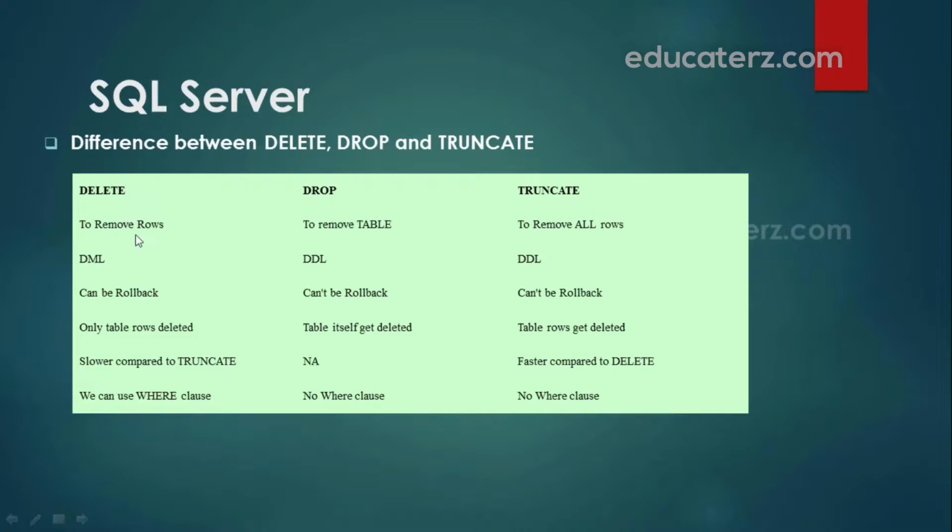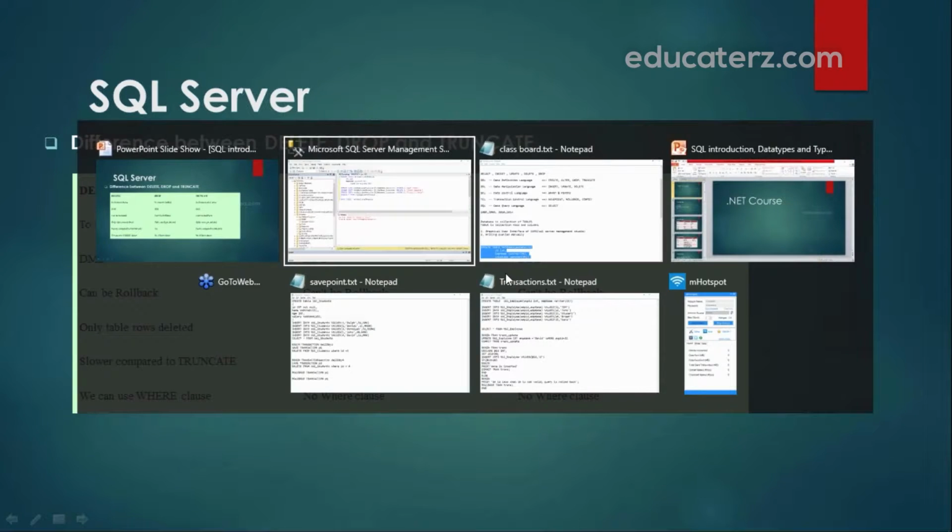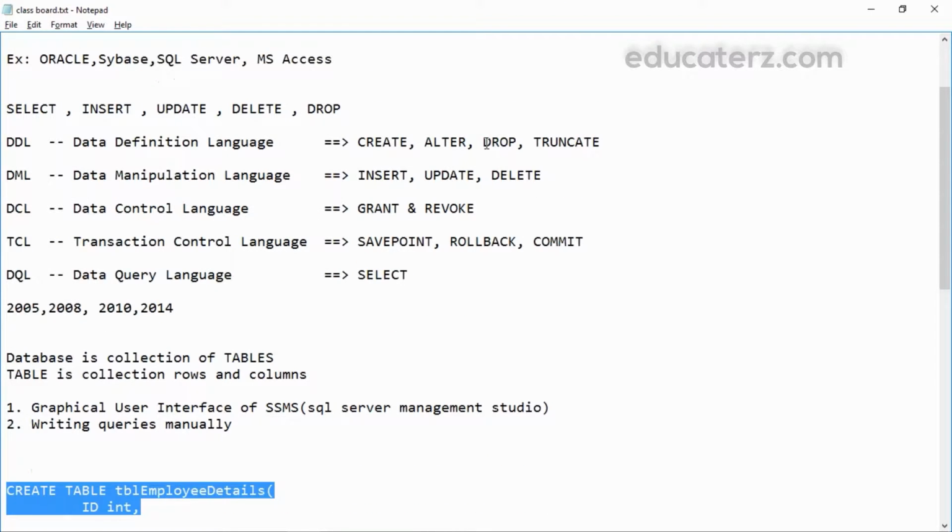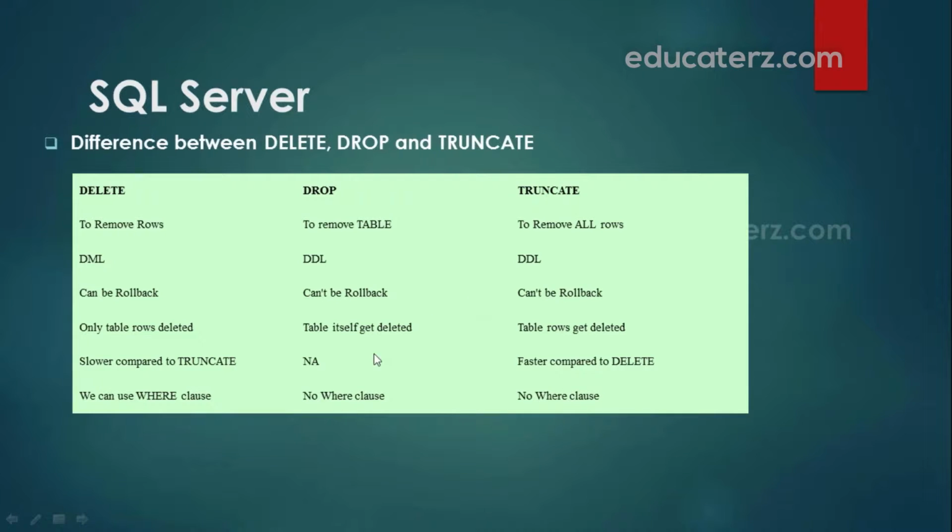At least if you use the delete command, you have an option to use where clause. See the last point. But with truncate, we cannot use where clause. And drop also we cannot use where clause. Delete is a DML command. Drop and truncate are DDL commands. If you see here, you can observe. Drop and truncate are DDL commands. Delete is a DML command.